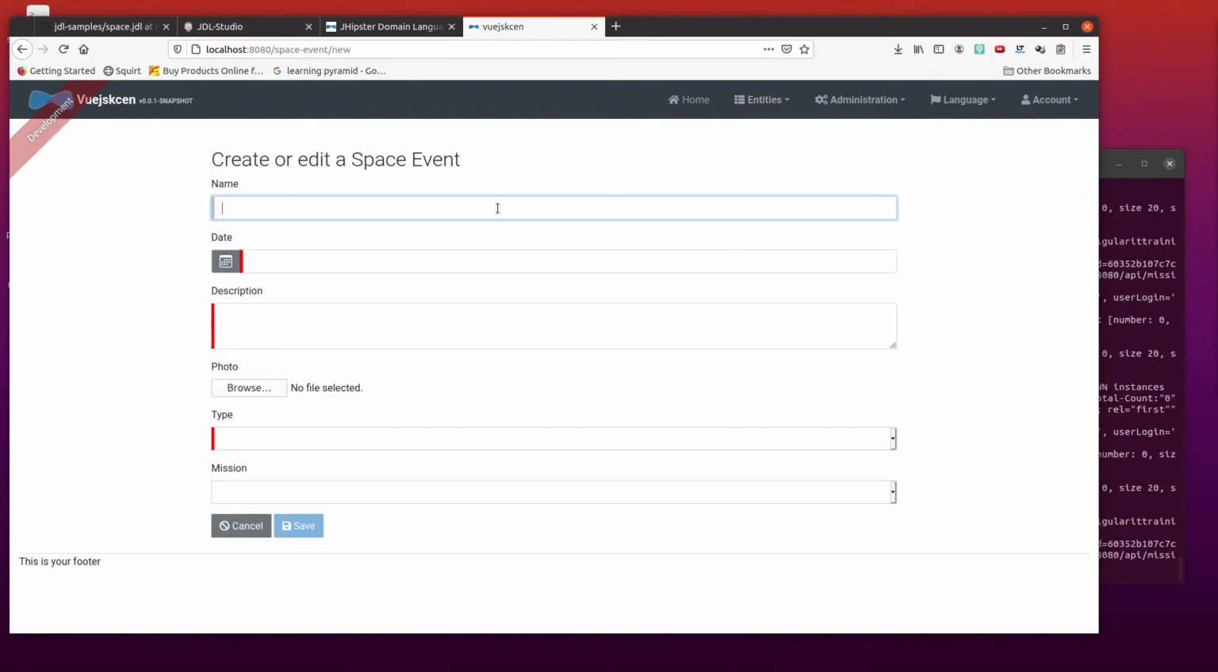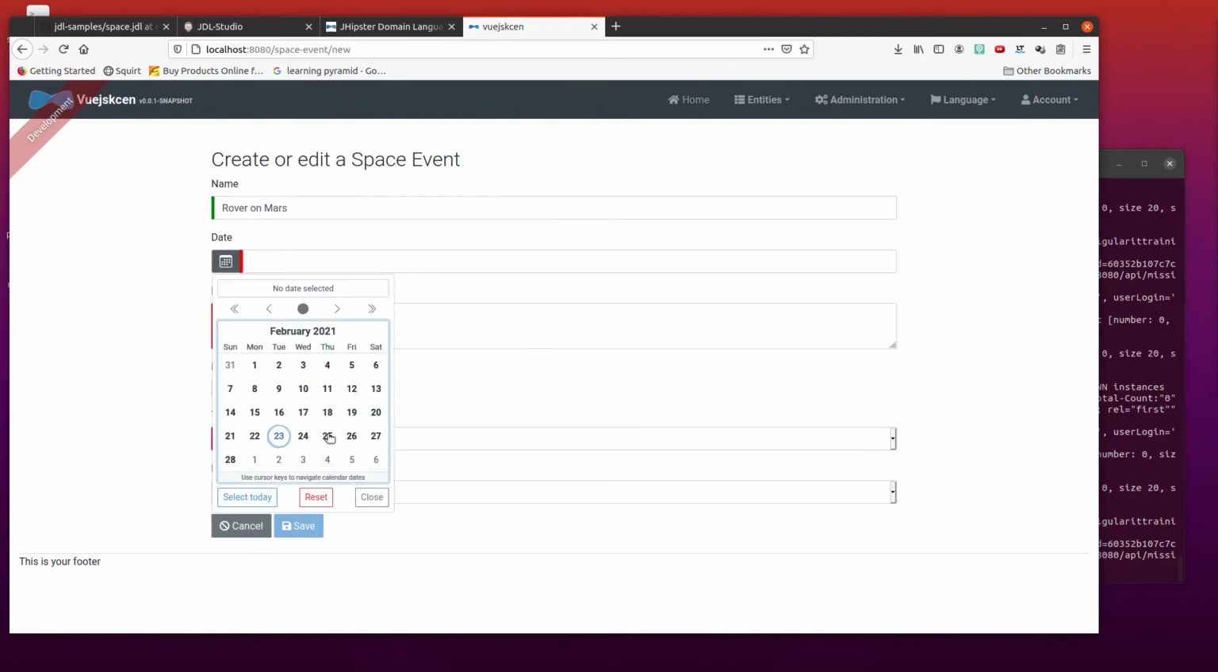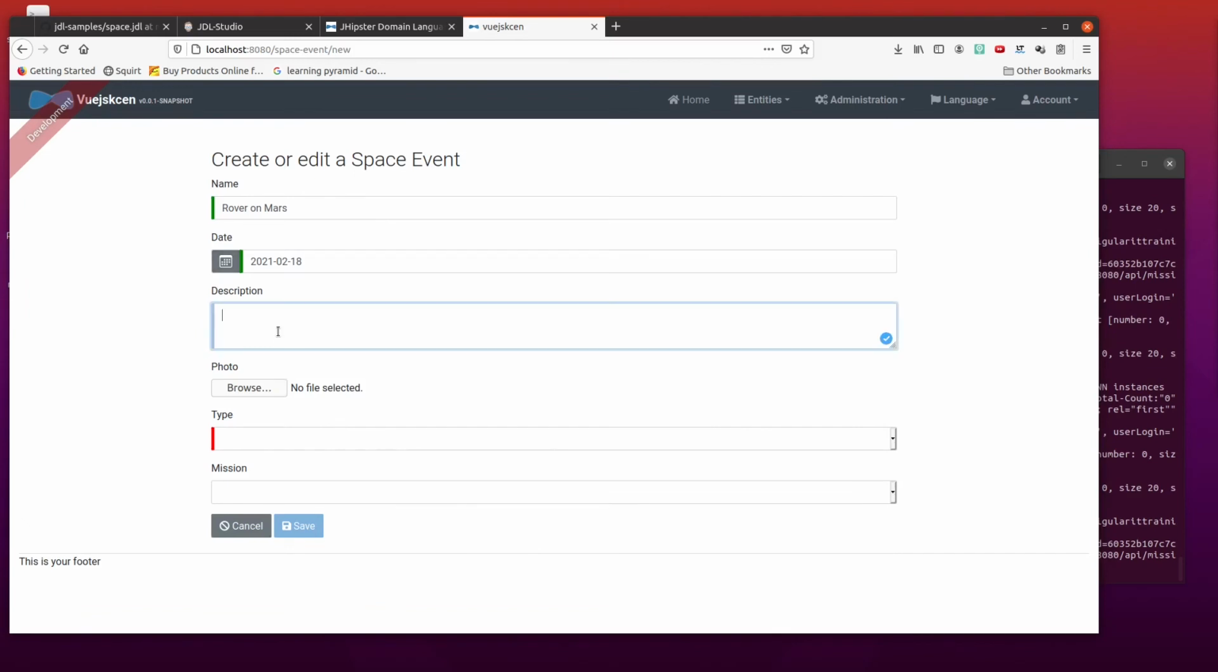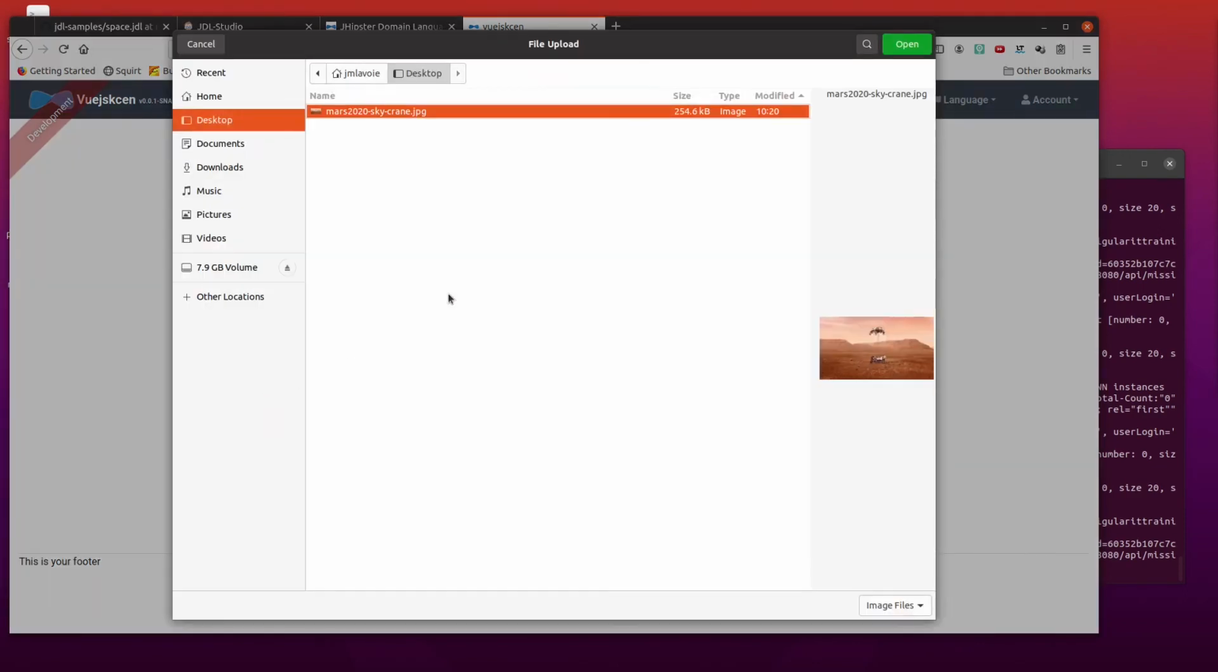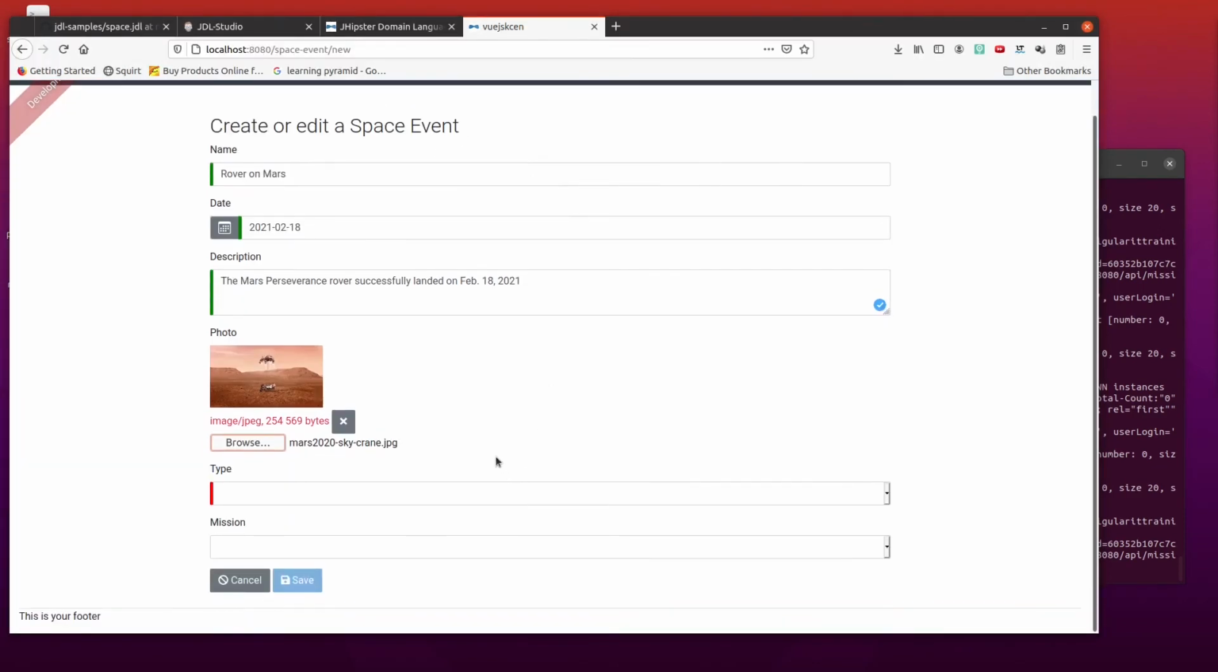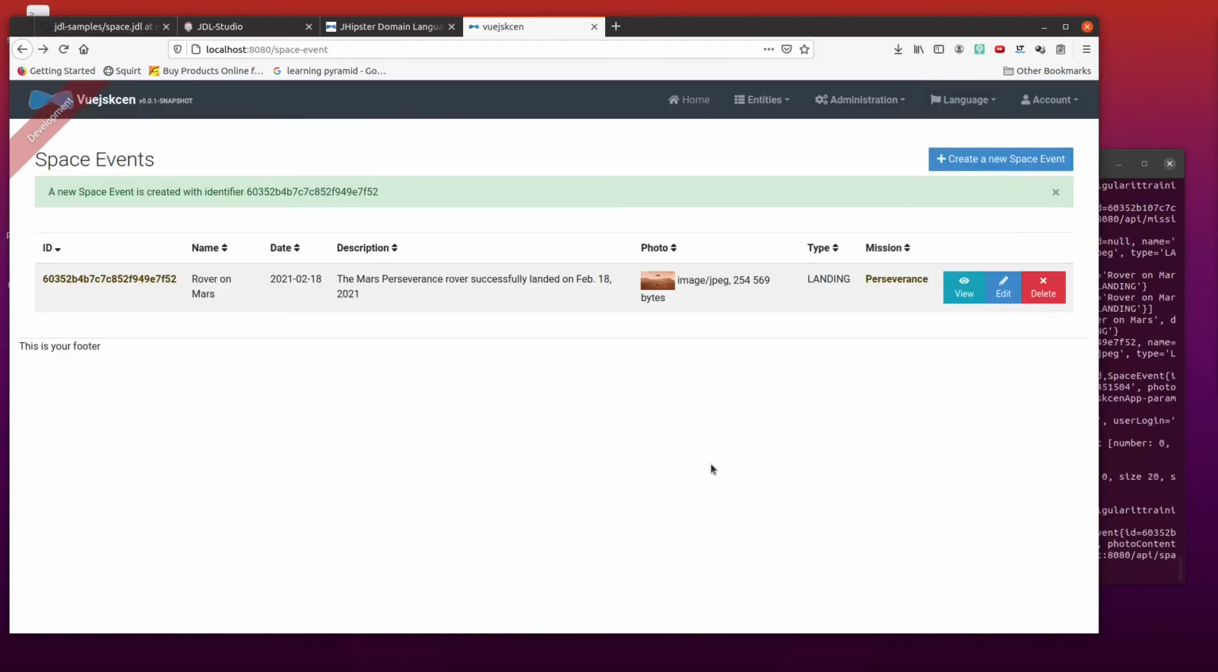Adding a space event, let's say that we have the rover on Mars, which was last week. The rover successfully landed, so that's fine. We need a picture because it's mandatory. And that is a landing, not a launch. And the mission is Perseverance. So I get the list of missions because there's a relationship between the two. Now I can save those records and keep them for editing later on.